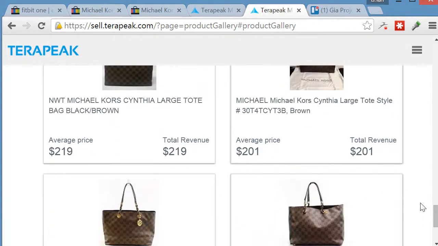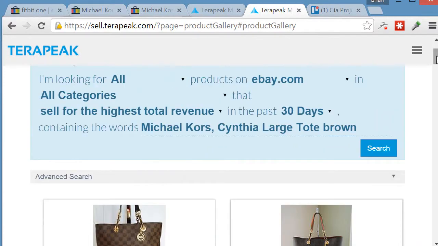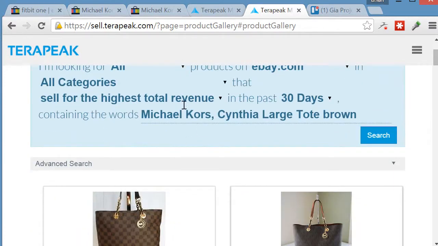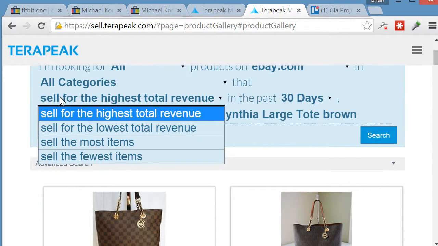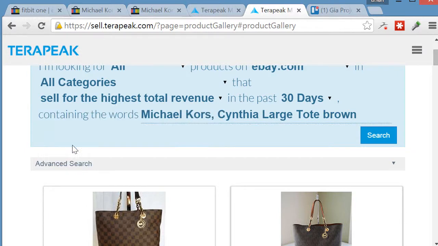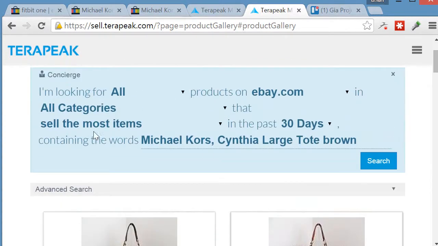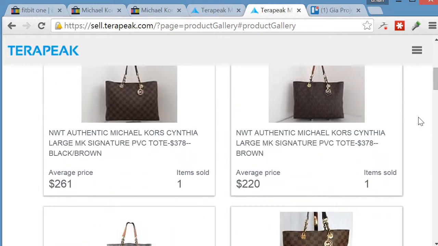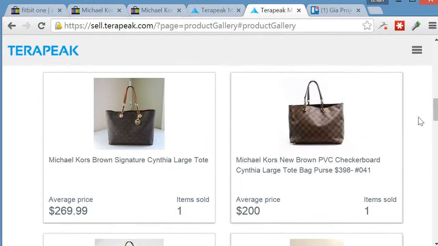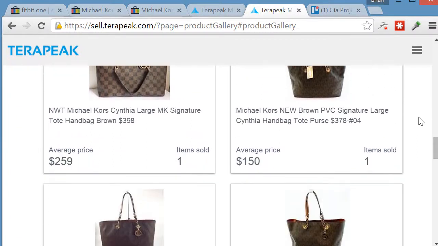I wonder why. Oh, actually, hold on a second. Oh, sell for the, okay. Let me refine the search. So I refined it to sell the most items. Okay, so 220, 260, 277, 200. It's pretty broad.